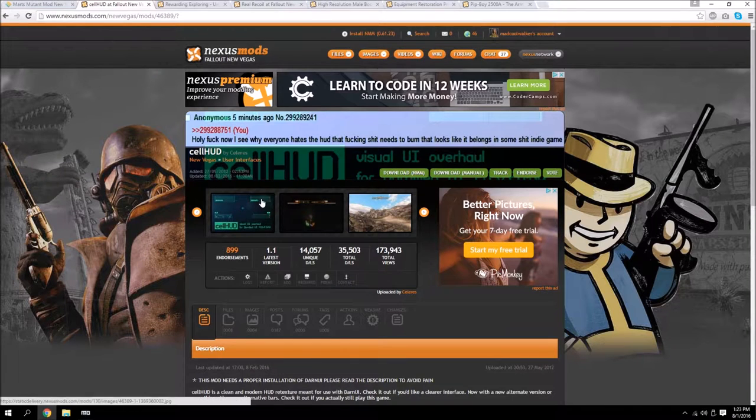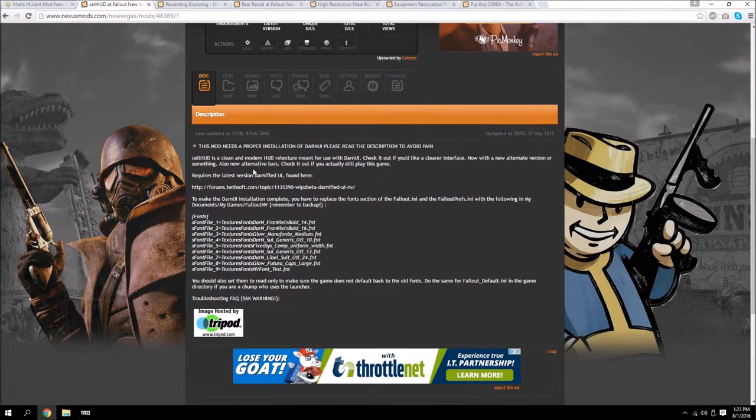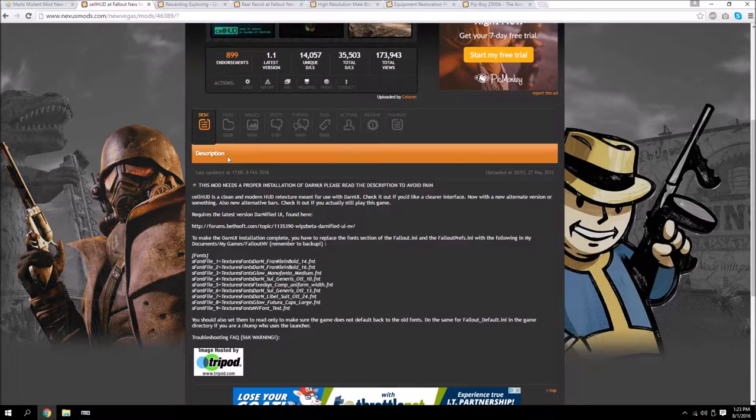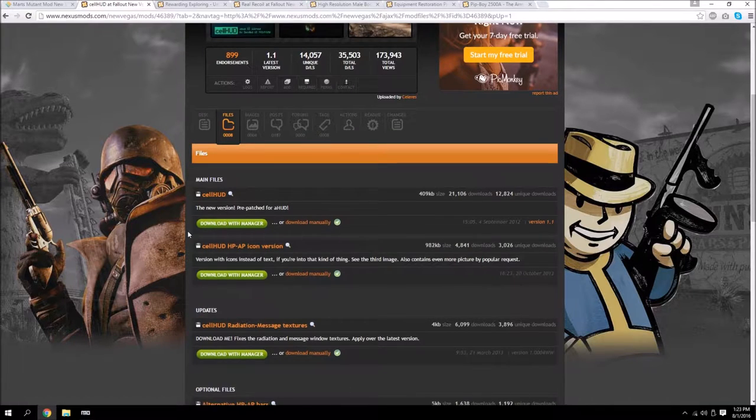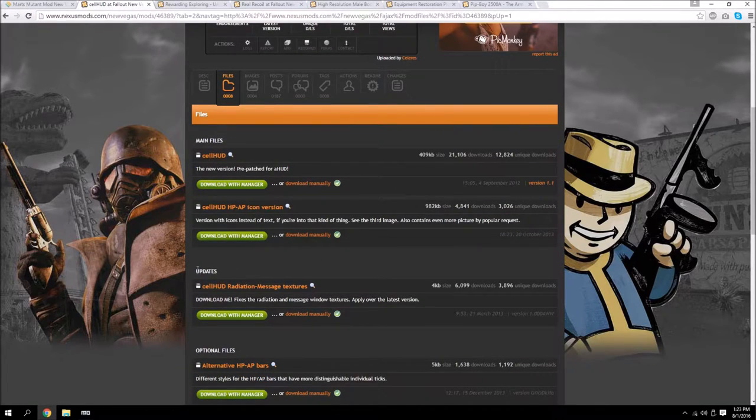Next, I'm going to be using Cell HUD. This requires Darnified UI, which we already installed, so you won't have to worry about the fonts thing here. This is just talking about any edits we made for Darn UI. So basically, you can just go over and download the version you want with Manager.